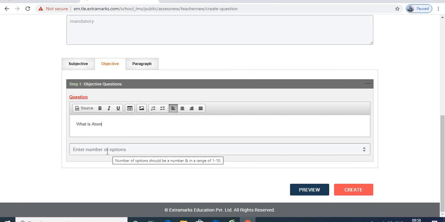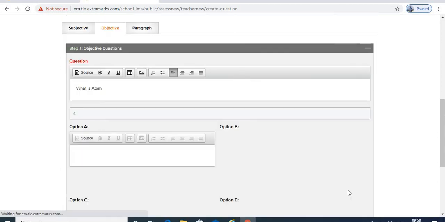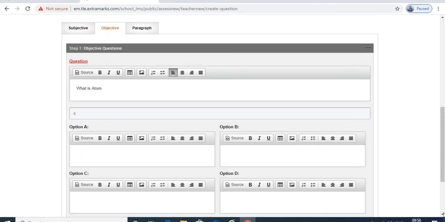Now it is asking how many options you want to give to this particular question. Say you want to give 4 options. So you are writing here 4 and you click create. Now see, all these option boxes are opening in front of you.